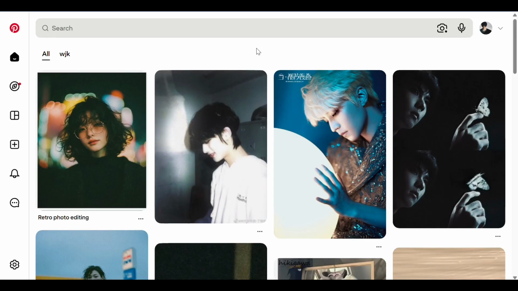In this tutorial, I will show you how to print a picture from Pinterest on your PC. First, just open Pinterest like this and then just log in to your account. And then just search for the picture that you want to print.